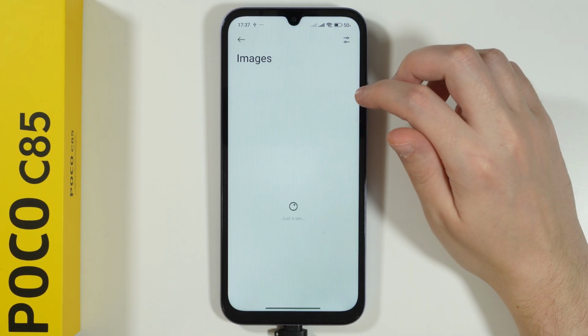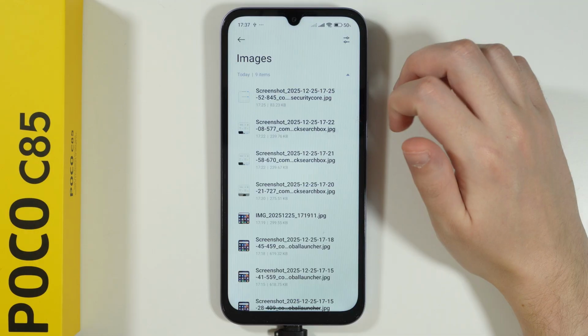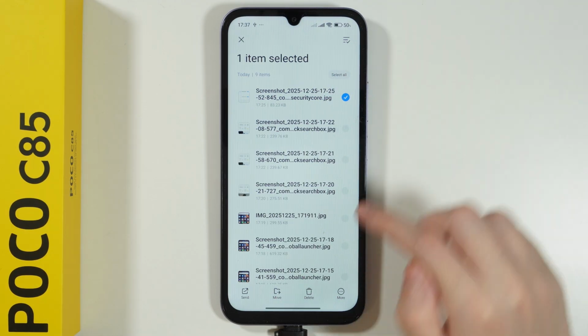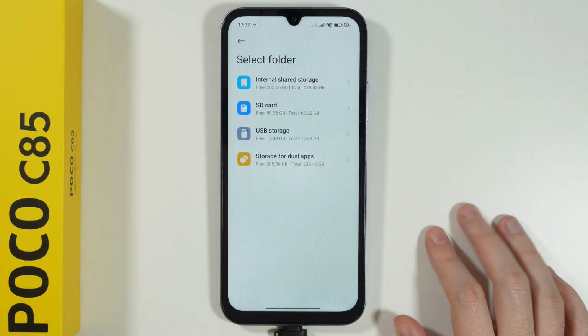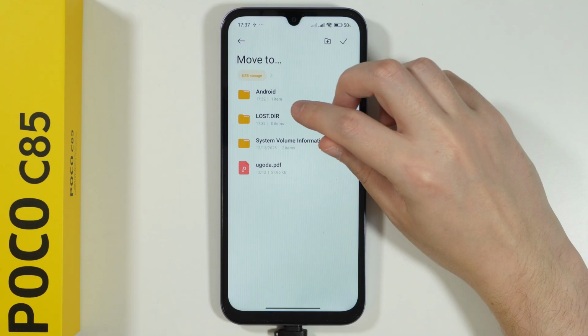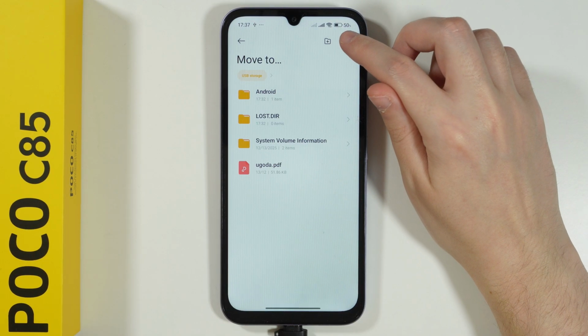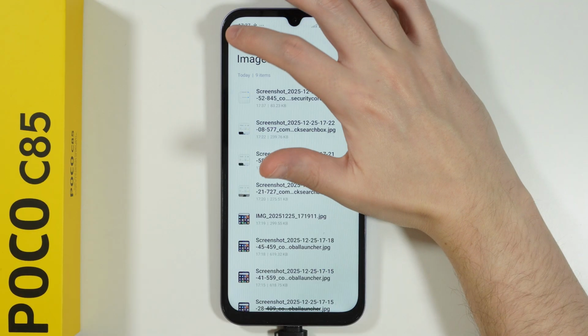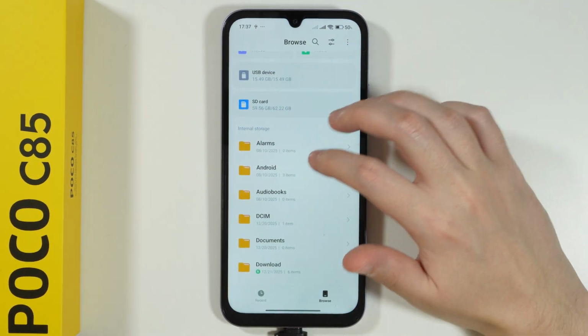Let's see if we can also use something from these categories. If I select it, then yes, we can still choose to move. And then let's say we'll move it to the USB storage instead. And of course, over here, we want to choose where we want to save it. Let's say I'm just going to save it in here on the main page. I mean, on the main catalog.